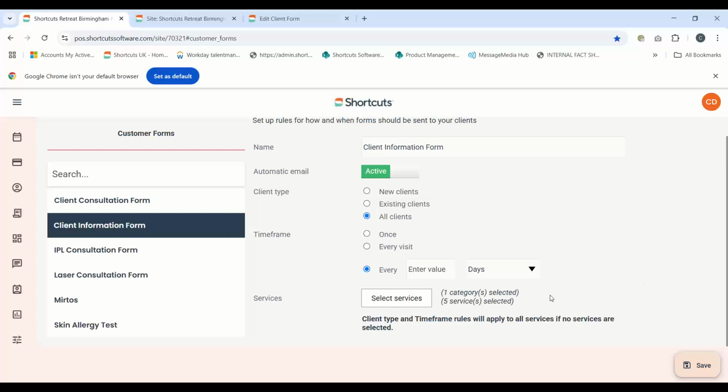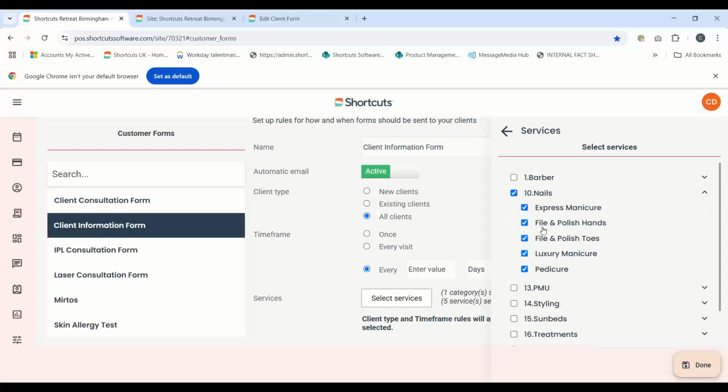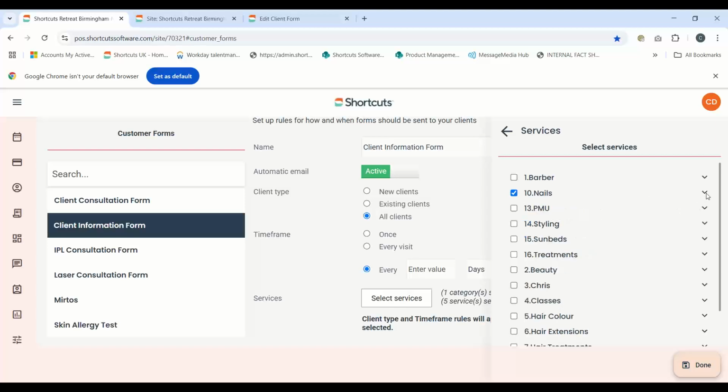Underneath, we can now choose the services. So which services are going to require this form to be sent out? Simply click on to select services. You can tick the box next to the service category if all services within that category are applicable. Or if it's going to be a few select services, you can simply expand the category by clicking the drop-down arrow and tick as applicable. Click Done in the bottom right-hand corner to save your changes.